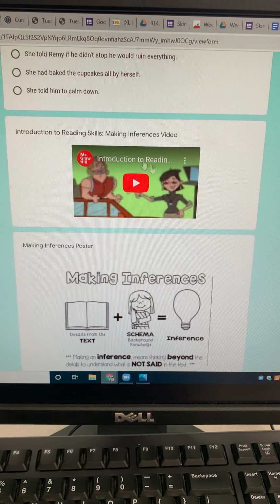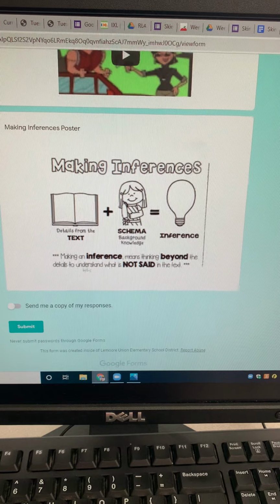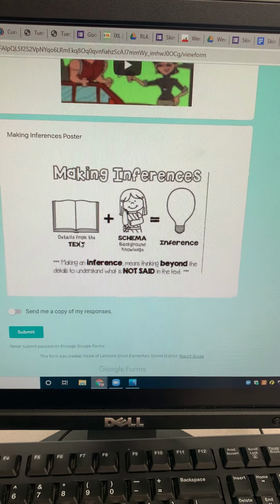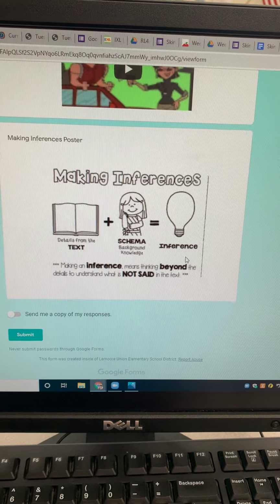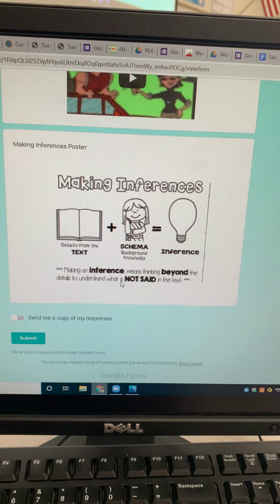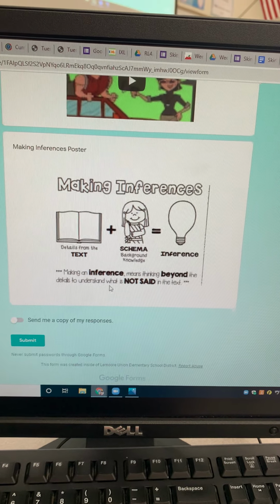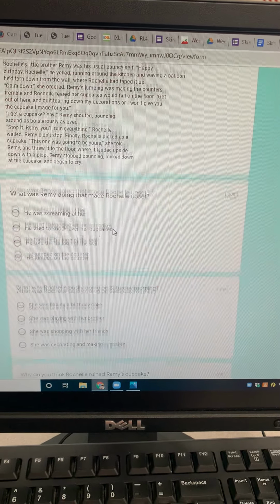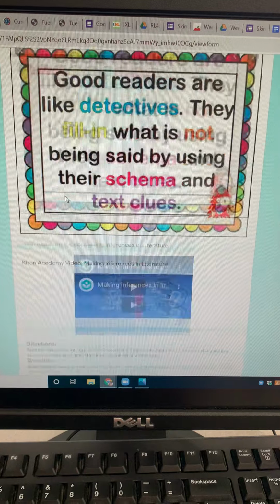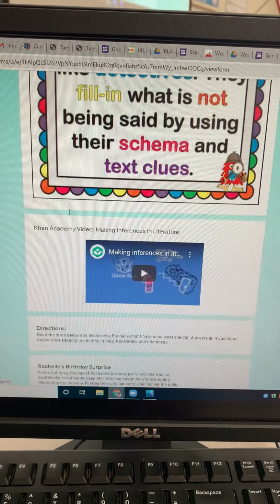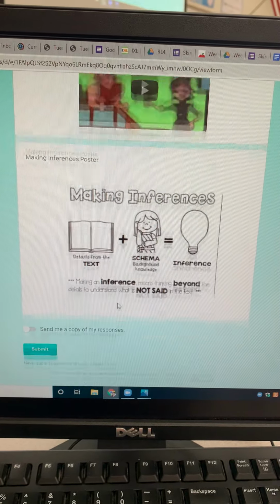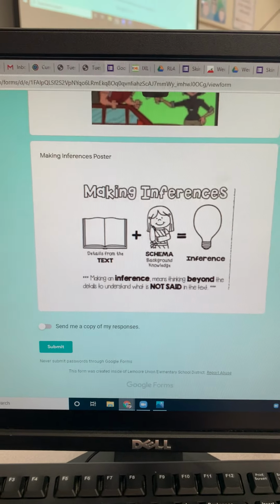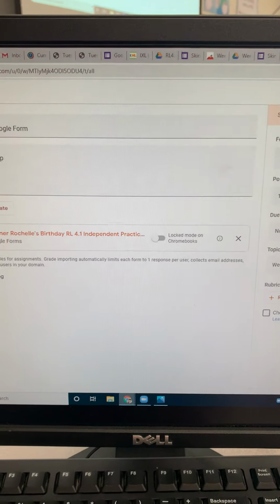Okay, so here's some more videos making inferences. So, taking what you know, taking what you read or see, and making that inference means going beyond the details to understand what is not said. Okay, so you're trying to understand what is not being said. Okay, so when you're done, make sure you click submit, and then take your lunch break and come back to finish chapter 7. So it's right up here.